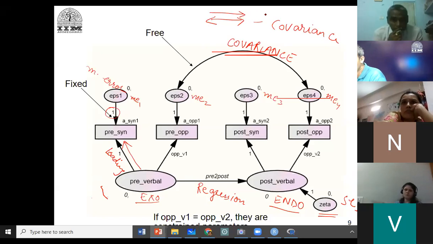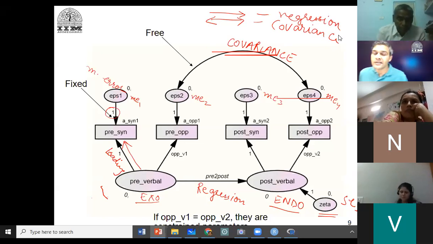Single direction arrows mean regressions, right? So that is the diagrammatic representation that we will follow when we are doing confirmatory models. Okay, what else? So this is a free parameter. The tool will estimate it.